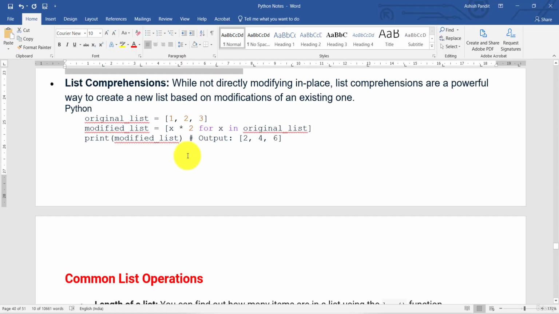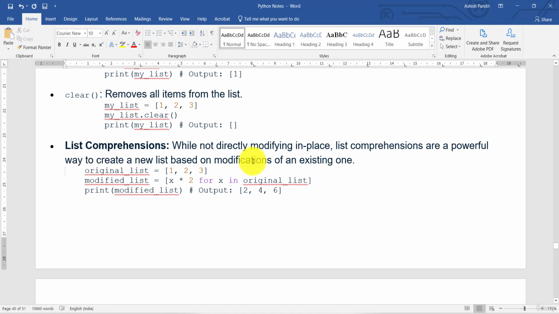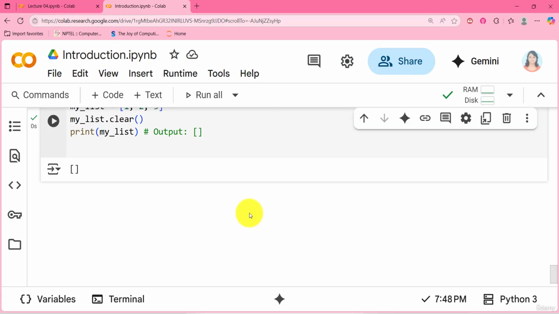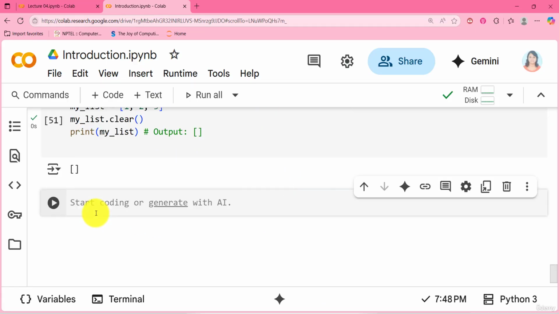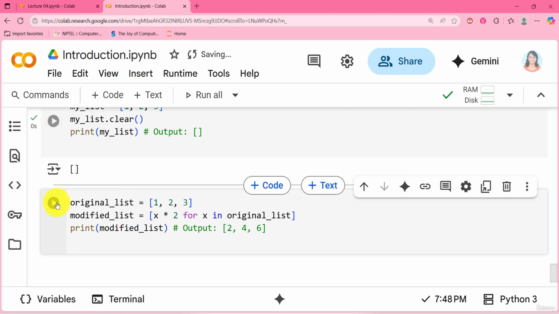Okay, and similarly list comprehension. While not directly modifying in place, list comprehensions are a powerful way to create a new list based on the modification of an existing list. So you know, original list or modified list, that is what we want to create, right? So let's say my original list is 1 2 3 and modified list is x multiplied by 2 for x in original list, and then print. So it will print you twice of everything.